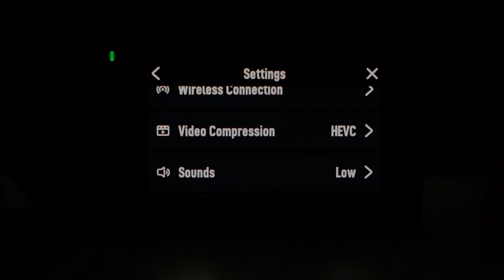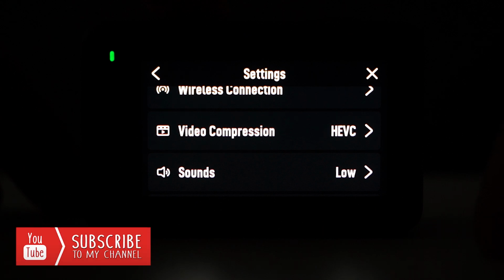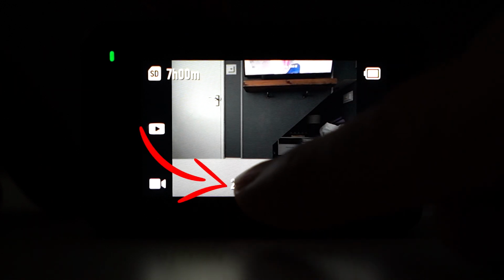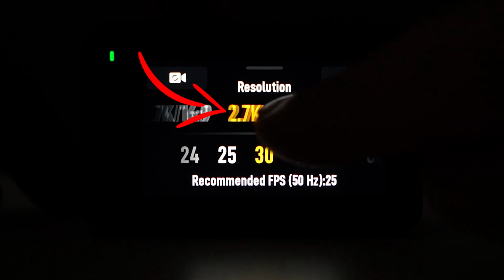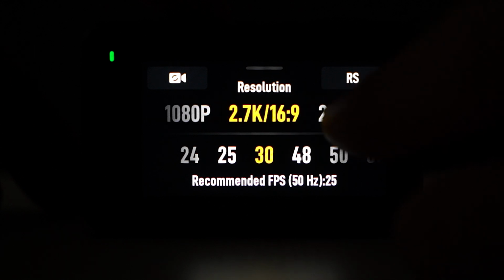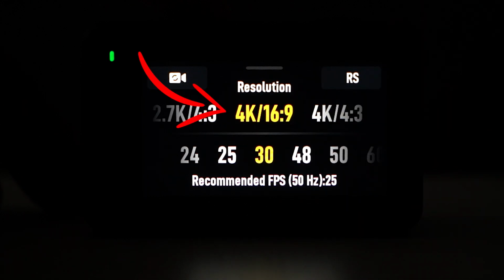Next, we're going to head out of our main menu and head to our video resolution, which can be accessed by swiping up on the bottom of the screen. Once you're inside, you can see the top half is our resolution, and to get the best quality you want to set the resolution to the highest setting, which in this case is 4K.